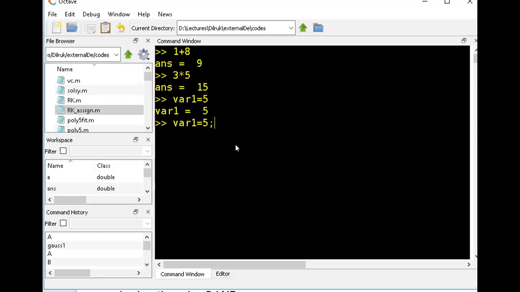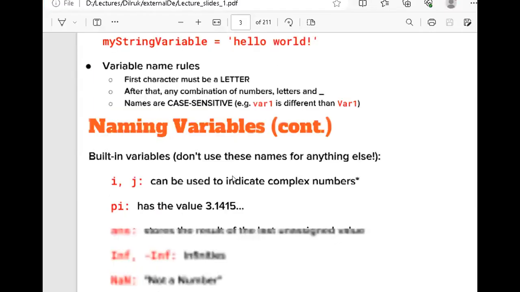If you put the semicolon at the end, you can suppress the output here. I don't want to repeat the output. So if you want to suppress the output, then you have to add a semicolon at the end. Those are the simple stuff.